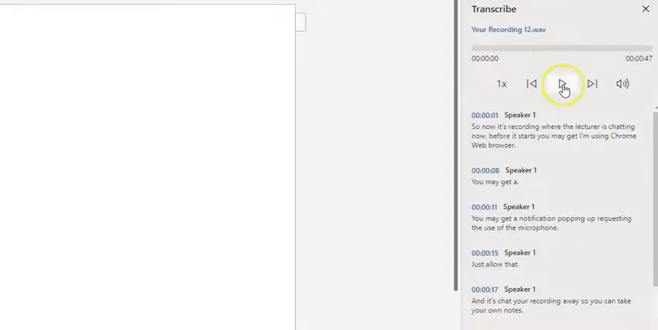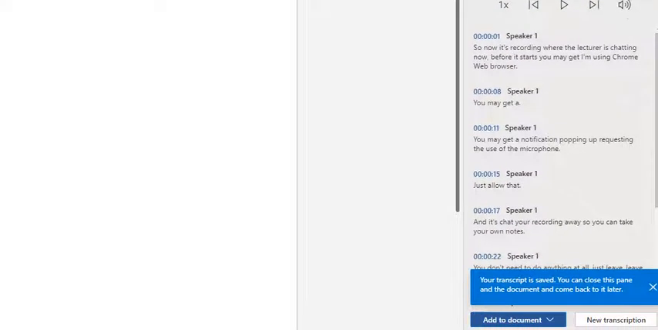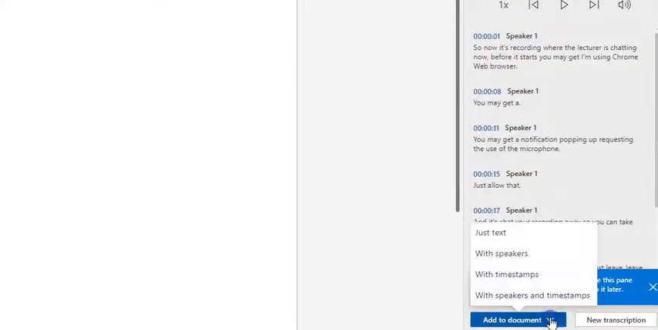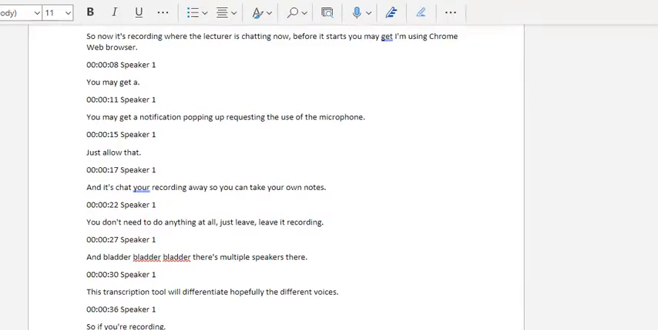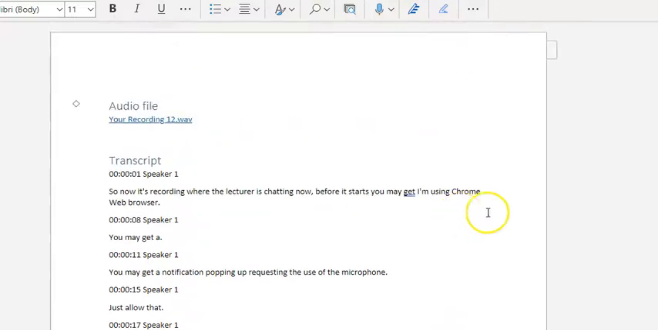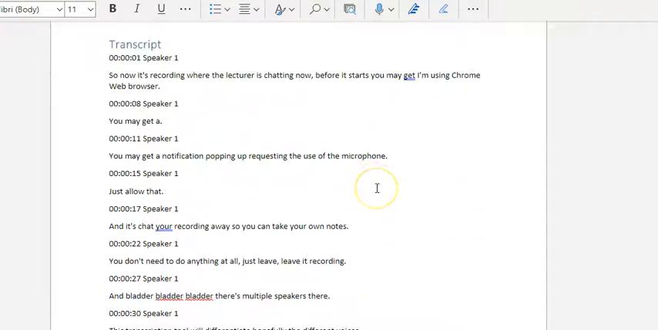You can actually play back straight away, or what I would recommend you do is go down here and, this is an imperative step, press the down arrow on add to document and press with speakers and timestamps. So here we have the recording transferred into a Word document.